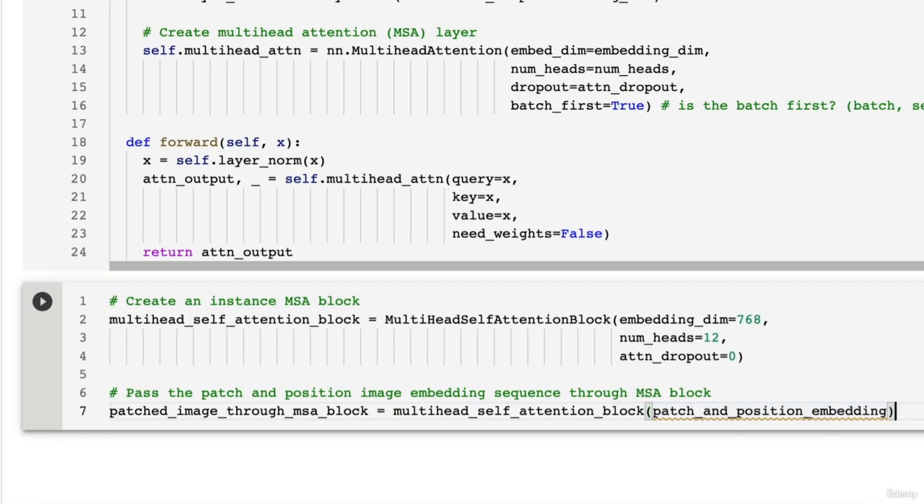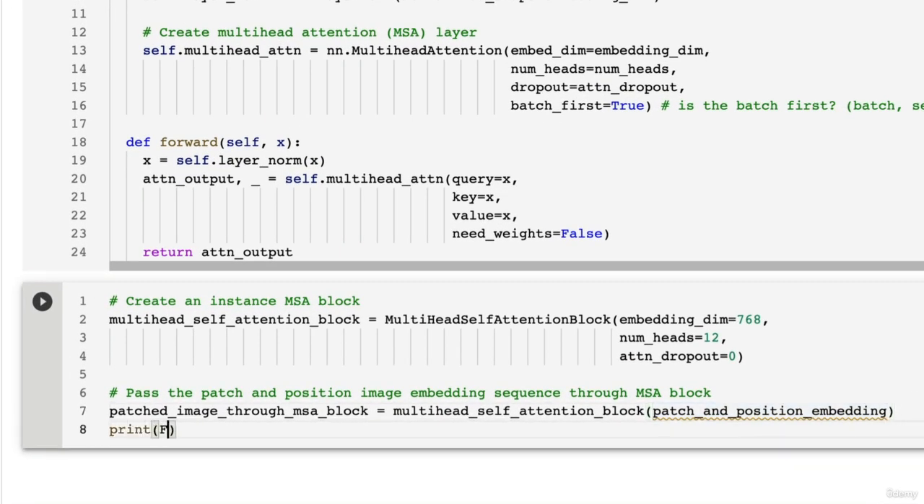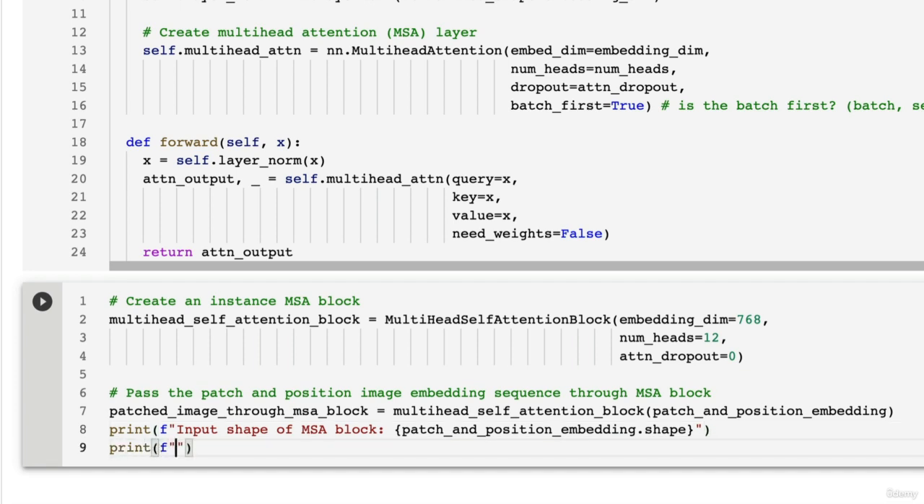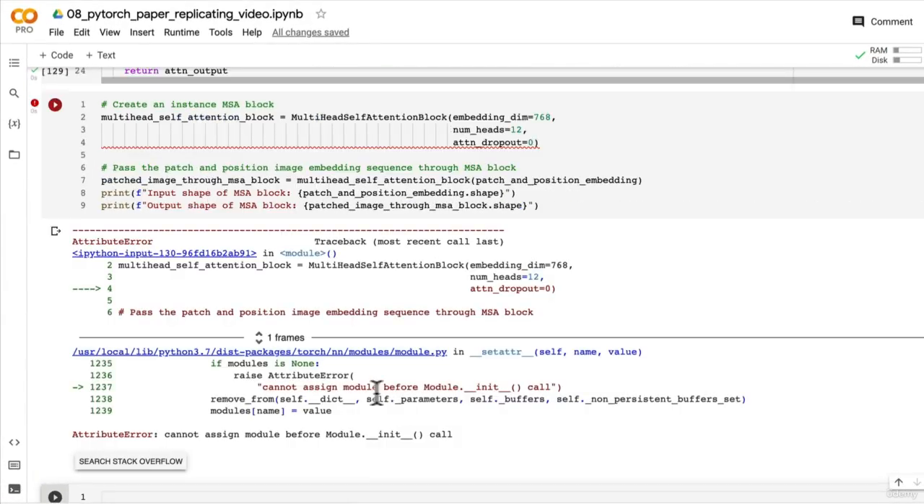And let's see what happens here. So print f, let's get input shape of MSA block and patch and position embedding shape. You know I love to always find out the input and output shapes of different layers. Output shape of MSA block, which is just going to be the patched image through MSA block dot shape. So let's see what happens here.